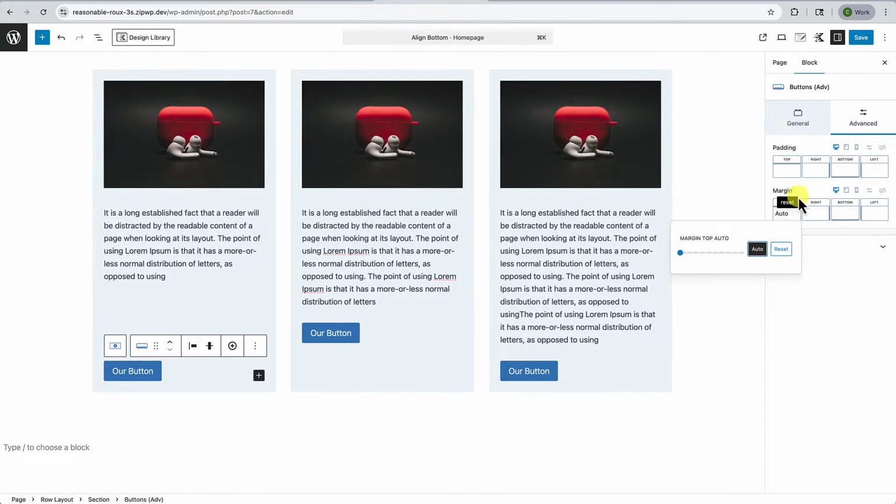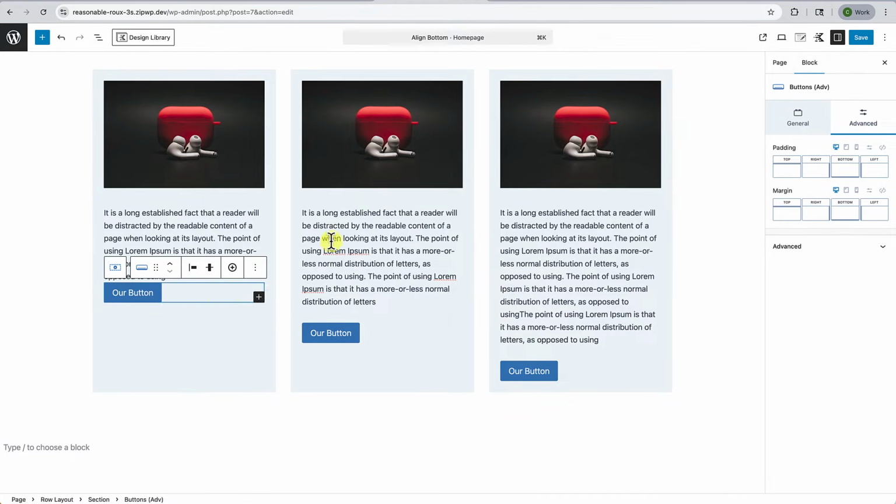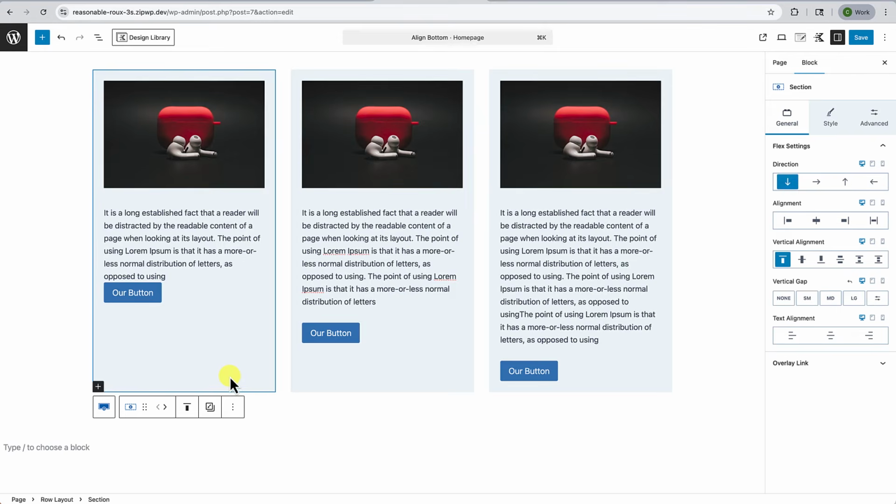Okay, let's go ahead and just reset this auto so that everything's back. We'll select the section, and I'm going to turn off the vertical alignment. Okay, so I have the image and the text inside of its own section, and I have the button out here by itself inside of the parent section. But what if I still want to have that same effect?